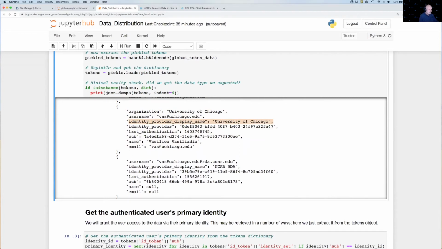And then this is the thing that matters. This is actually the identity ID. It's called sub. That's just an OAuth term. But so that's my username. In this case, it's vas@uchicago.edu, the identity provider.